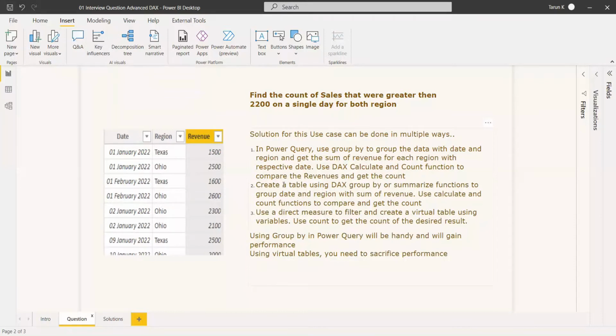So the next way is the fully DAX way. Whatever functions you did in Power Query, the same entire functions you are going to do in DAX, like creating the table by using the SUMMARIZE function and grouping it with date and region, and then filtering the table with respect to the region and with respect to the revenue, and then getting the count of them.